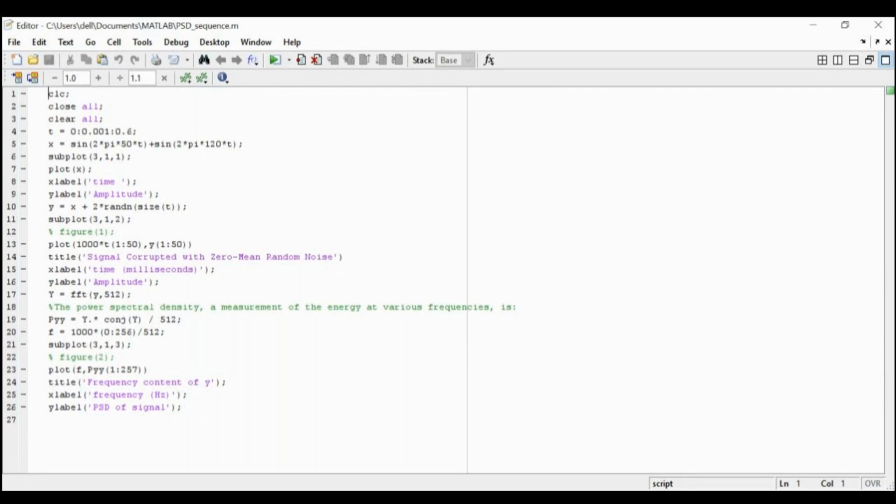Next is subplot(3,1,...), because there are three plots. The entire screen is divided into 3 rows, 1 column, with the first position, second position, and third position respectively. Plot is a command used to plot continuous time signals, with xlabel of time and ylabel of amplitude, so the input signal is plotted in the first position. Next, y is equal to x plus 2 times rand(size(t)). It is going to generate random numbers, which we call random noise.